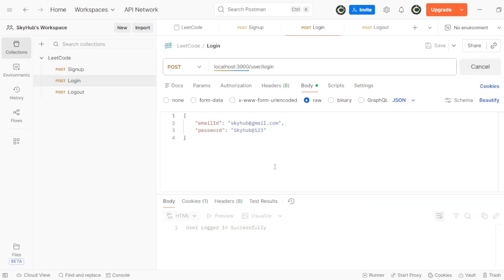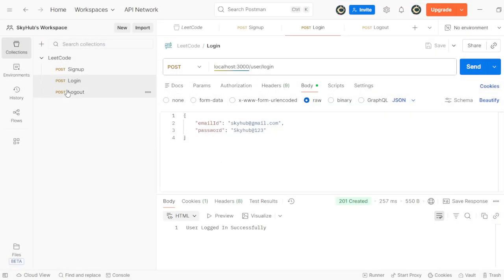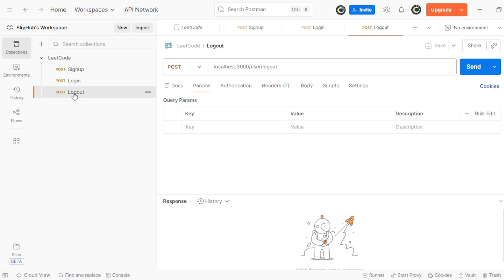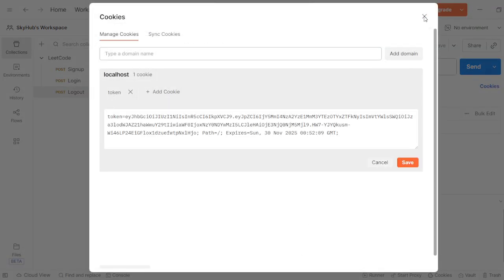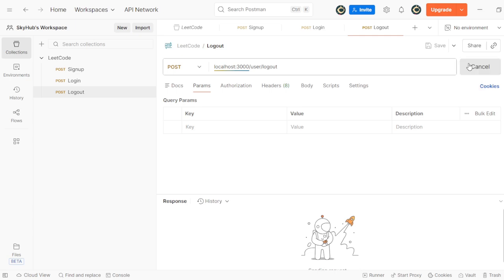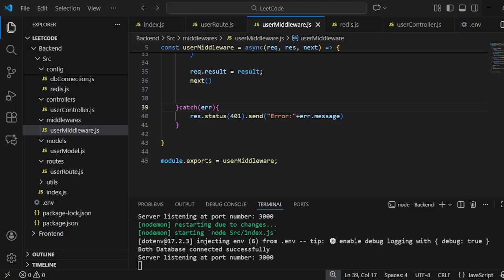Next, the user is logged in successfully. There is also a cookie created. Inside logout, there is also a cookie. Let's send the request. Error, cookie is not defined. So let's go to our VS Code and check why this error has occurred.